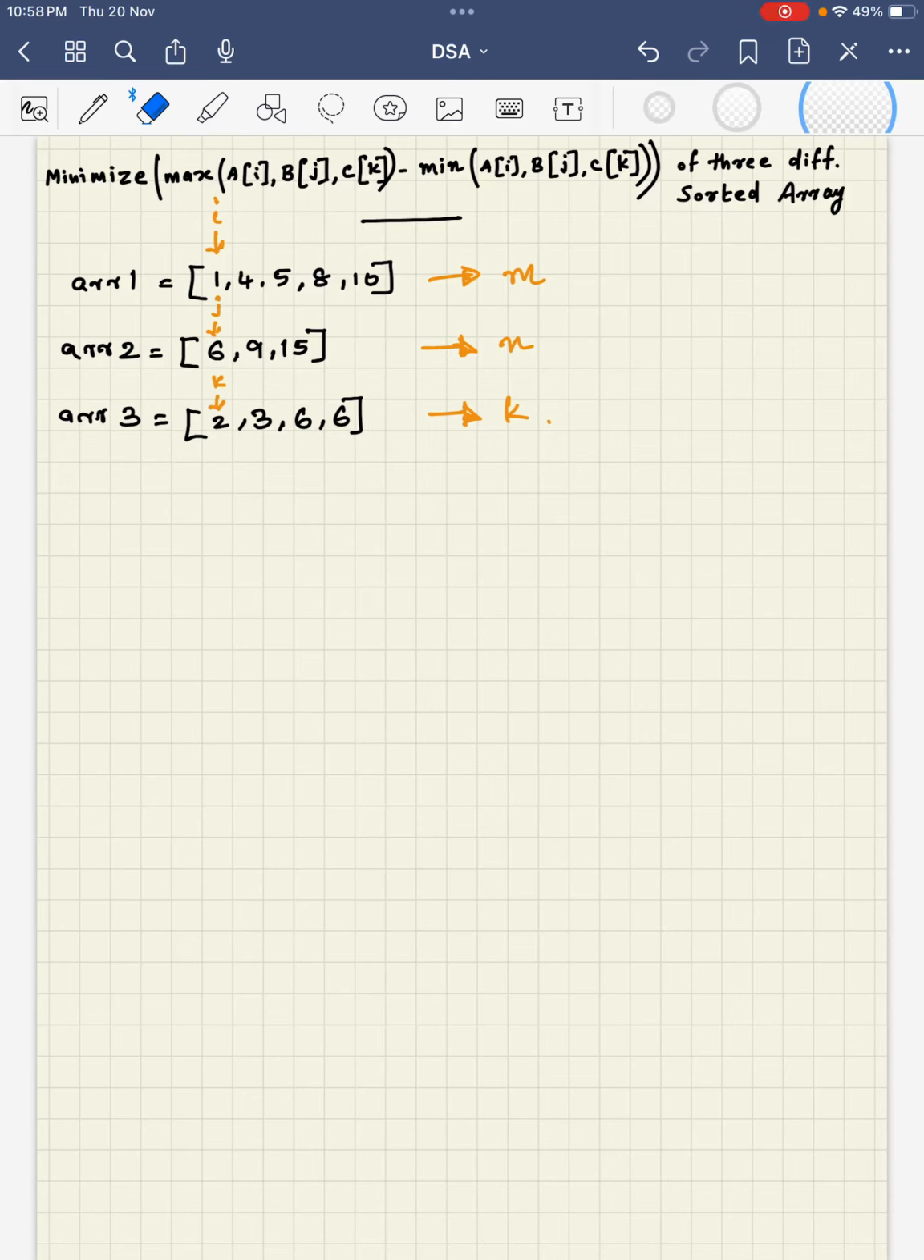Welcome everyone. So in this session we are going to solve a DSA problem, that is a kind of an optimization problem. As you can see, the title itself suggests to minimize a particular function. So let's try to see what is the function we are trying to minimize here.